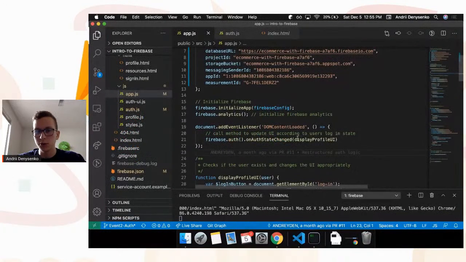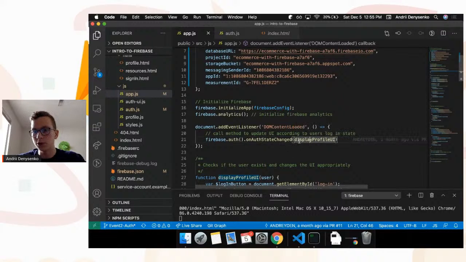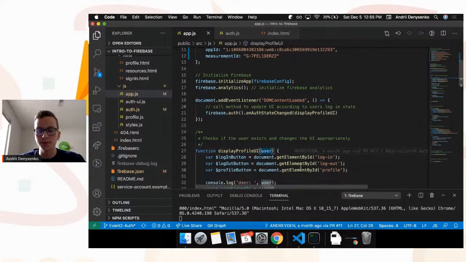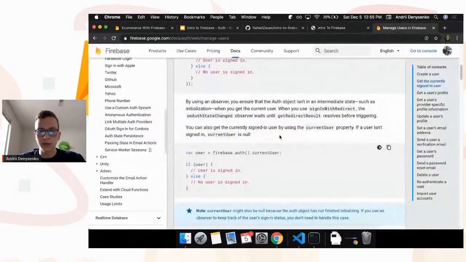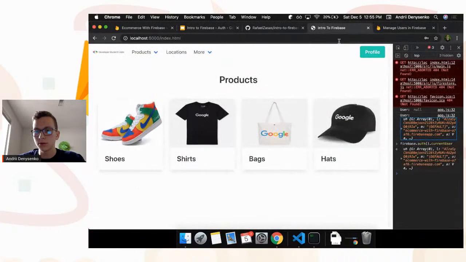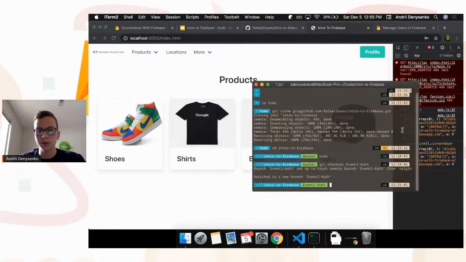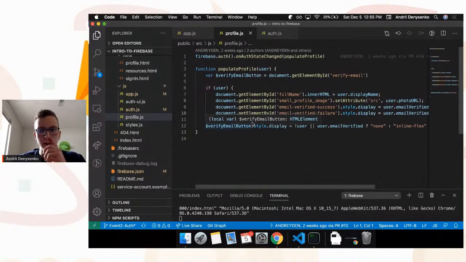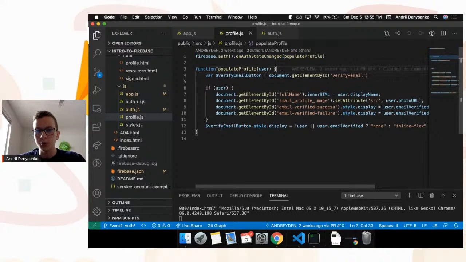So on auth state changed, to show you again, it will consume a callback that has a user as a parameter. So when the auth state changes, it will call whichever method this is and pass the new user to that method. And you can see that there are different properties on this object, and I'm just going to quickly show how we use those properties. So if you go to the profile.js file, you will note that there's another onAuthStateChanged call where we populate the profile with different information of the user.